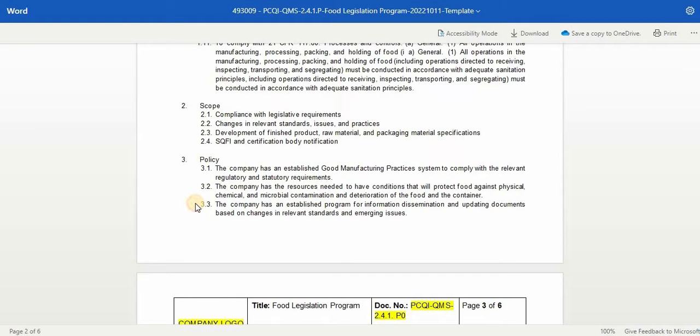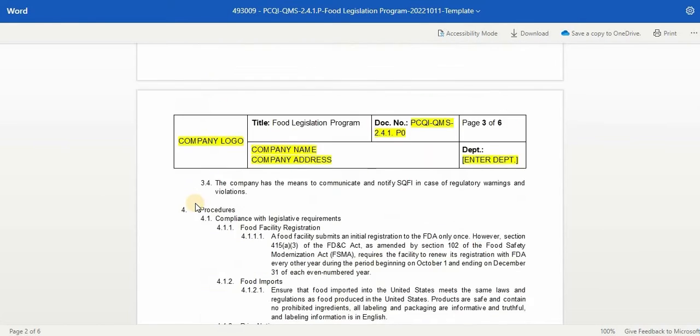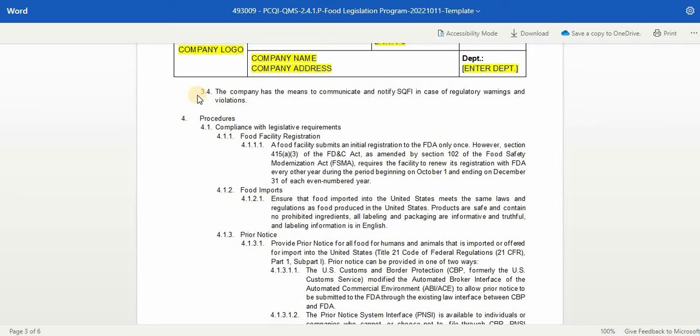Third, the company has an established program for information dissemination and updating documents based on changes in relevant standards and emerging issues. And fourth, the company has the means to communicate and notify SQFI in case of regulatory warnings and violations. The fourth component of the program is procedures. The procedure is the step-by-step process and the actual implementation of the policy.